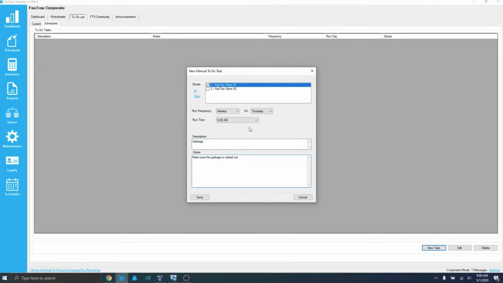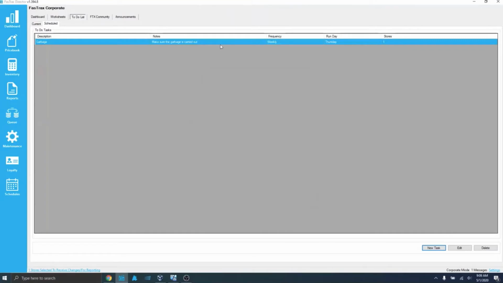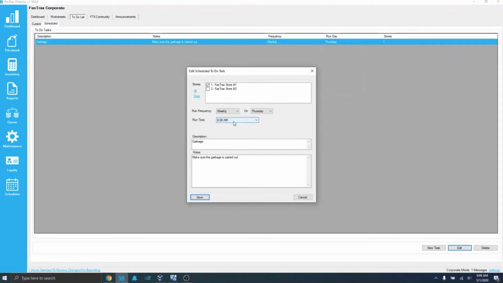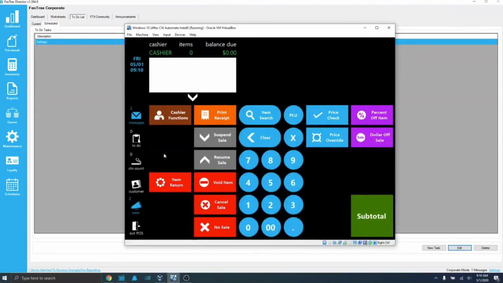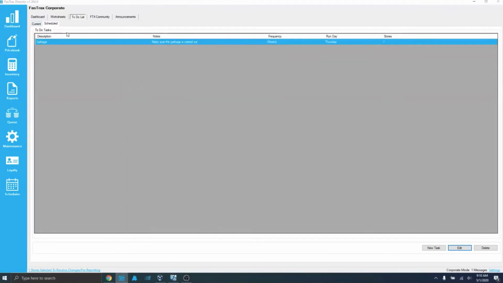So if I had this task and I chose save, what it's going to do is on Thursdays at 6 a.m., the system is going to automatically send this down to the store. You won't have to actually go to the queue. So then the store, every Thursday after 6 a.m., whenever they are in their POS, that little glyph is going to light up with the next number that's being used, and they're going to have that task awaiting them. And then they would close and complete that with their notes just like any normal task. So that's how you'd actually schedule the to-do list tasks.